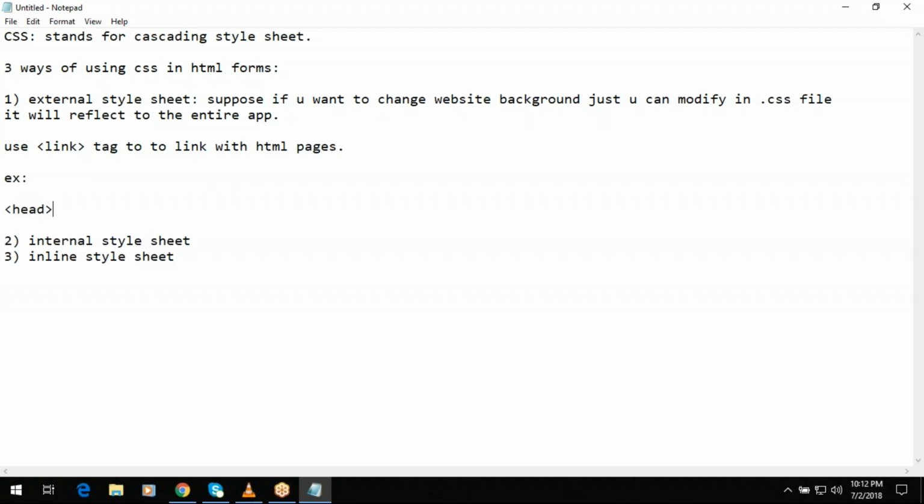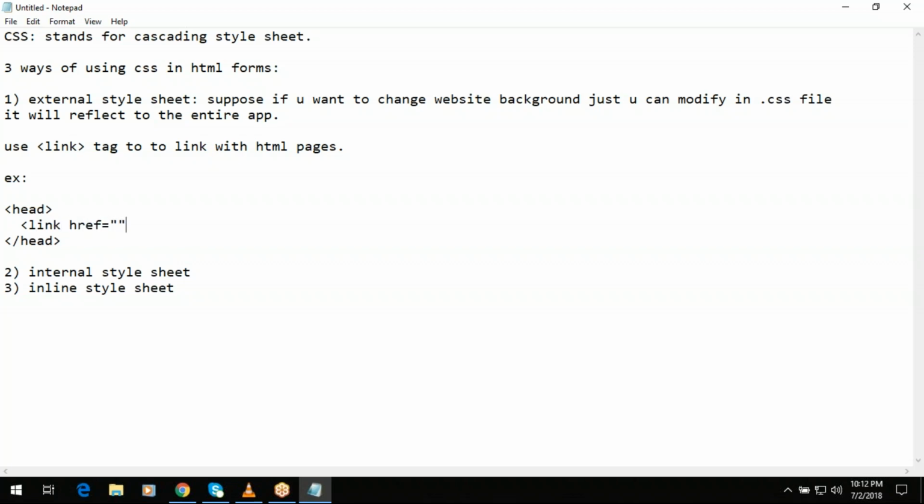this is our head tag in an HTML page. Assume that you have created one CSS file and written CSS styles, and you can call the CSS file in the HTML page using the link tag. In href, you need to provide the CSS file path, and the rel attribute is stylesheet, and the type attribute is text/css. In HTML5, there is no need to specify the type attribute.